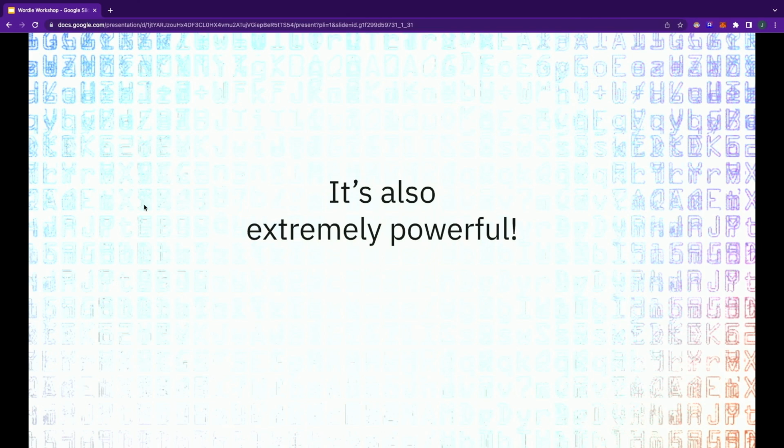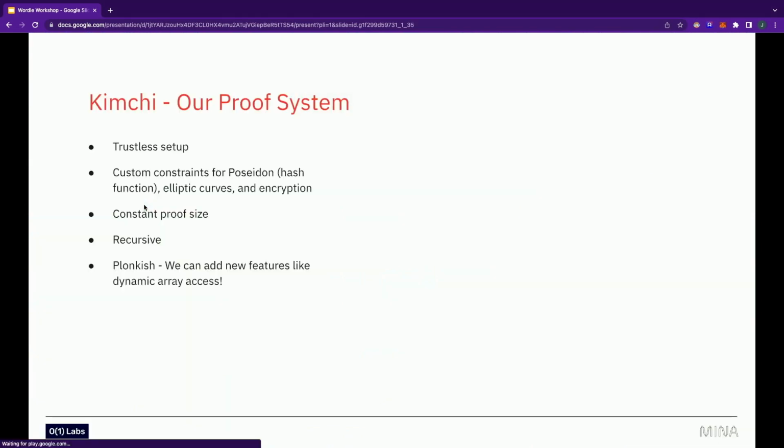So SnarkyJS is easy to learn, but it's also exceptionally powerful. And this is for two reasons. There's kind of two sides of this coin. One is Kimchi, which is our proof system. This is kind of deep under the weeds. This is the thing that actually makes the zero-knowledge proofs. And it has a number of features.